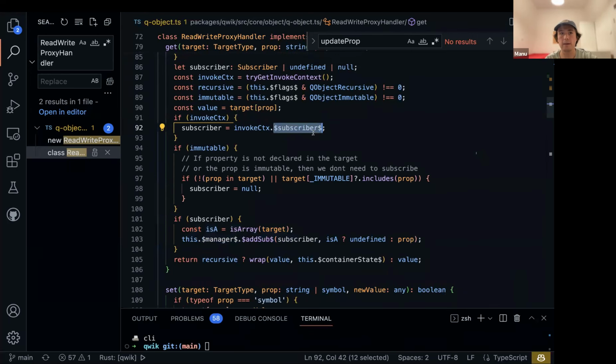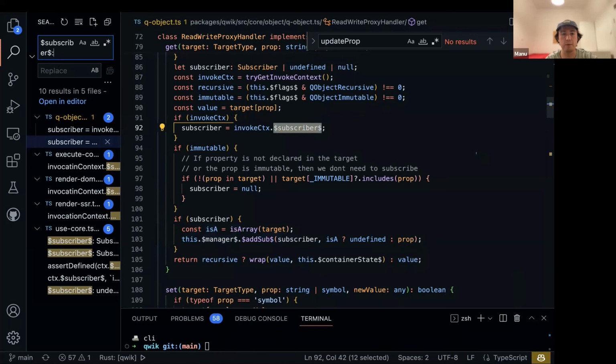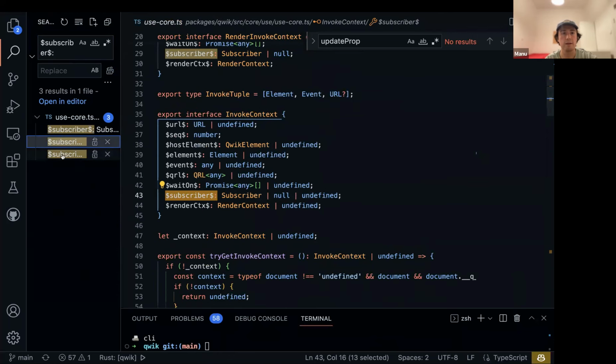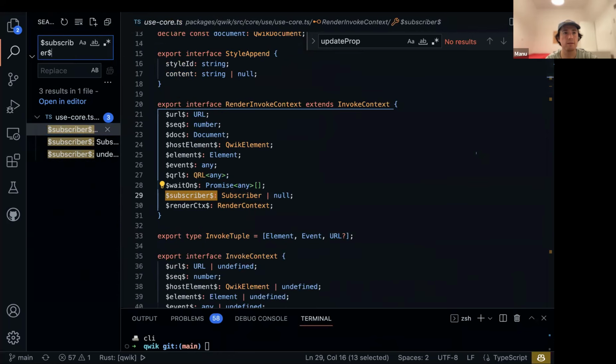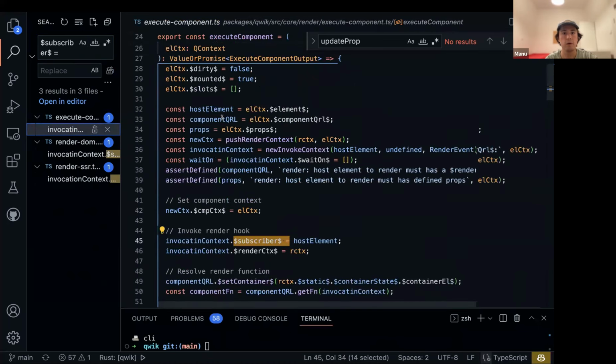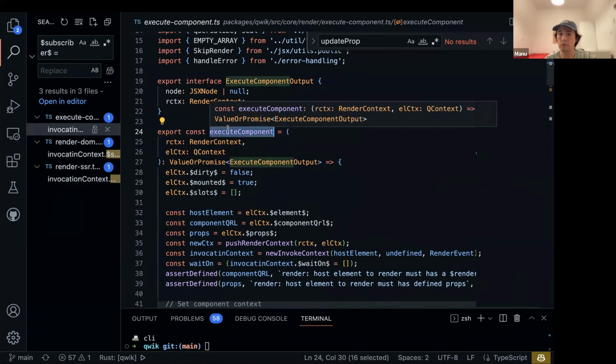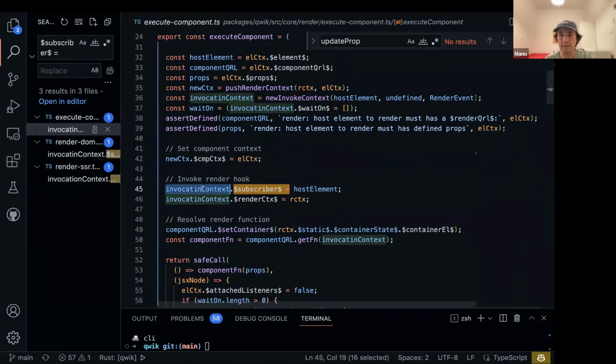And there is only one place where this happens, which, you can guess, is when we execute a component. The function that executes a component is the one that sets the host element as the subscriber. So then when we render, there's a get, and that get of that object will be a path related to that host element.